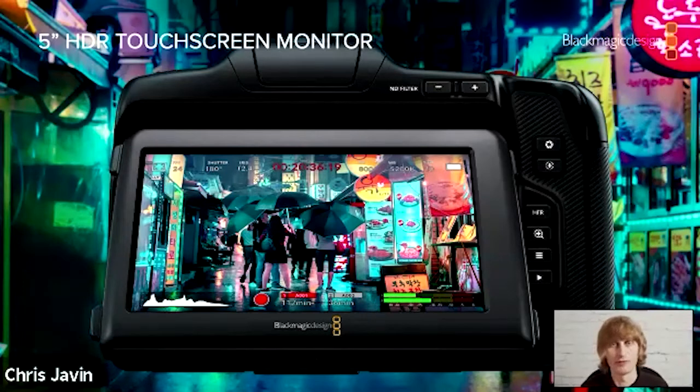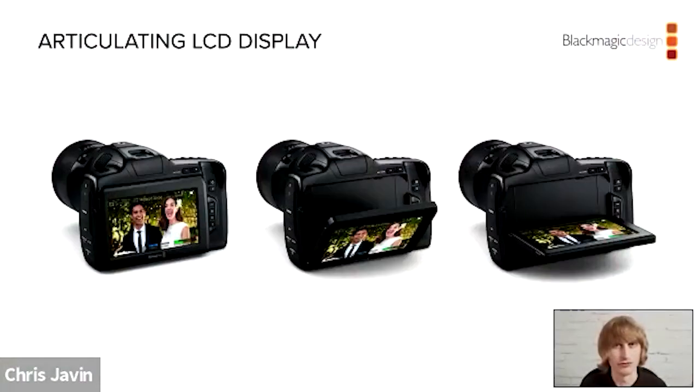So again, we've seen a lot of people adding on sun hoods and things like that within the LCD screens of the older 6K and 4K. Hopefully, adding over double the nit brightness within the screen is really going to help combat that in outdoor brightly lit situations. And another way in which we've helped to really reduce the potential of sun glare on the LCD is that it now has an articulating mount.